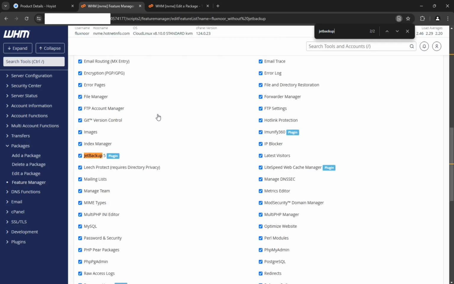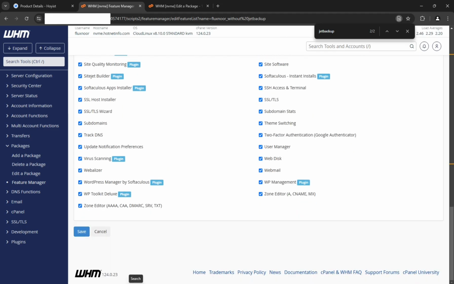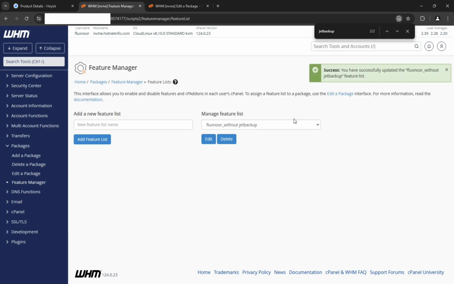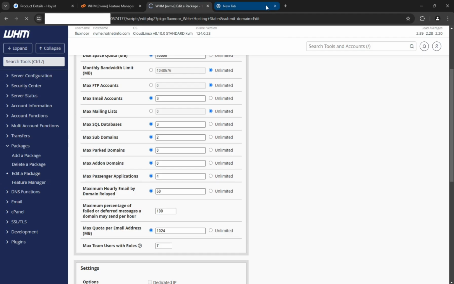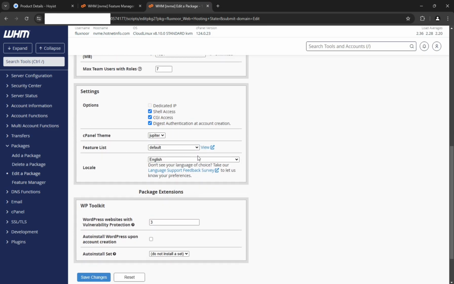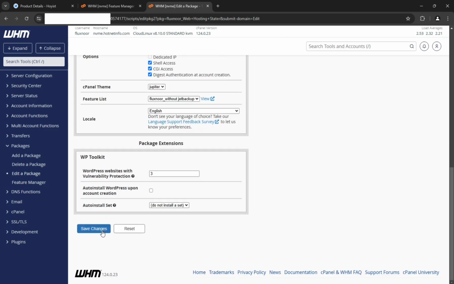You just search for Jetbackup, and here you just need to uncheck this option. Okay, and when you click the save button, this feature will be saved. And let's select here, and if we reload the page and check the package here and check this feature manager feature list here without Jetpack, when we save the change, this package will be created without Jetpack. What does this mean?